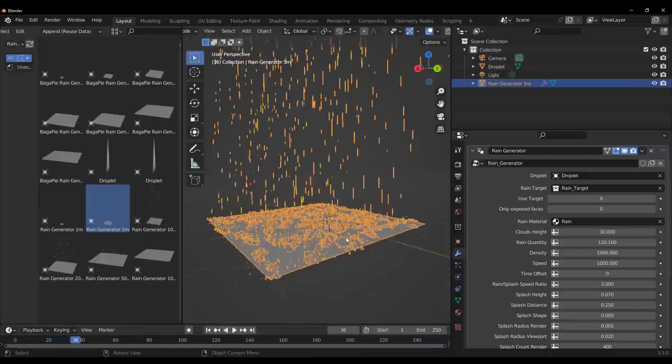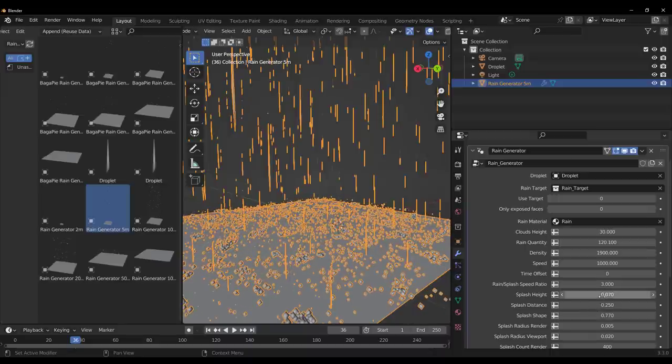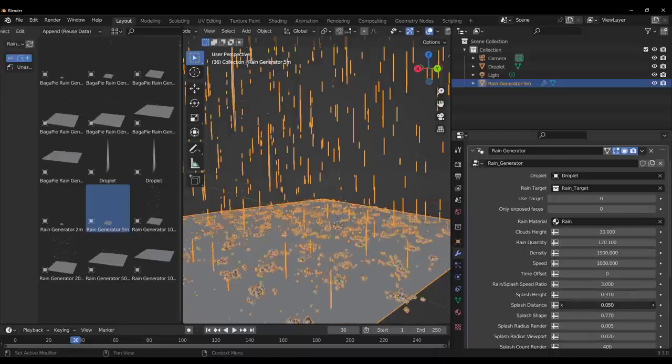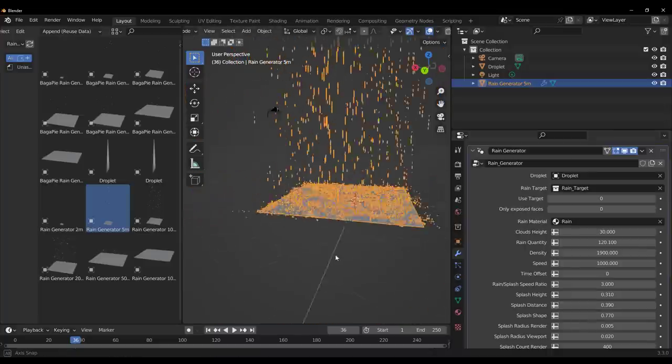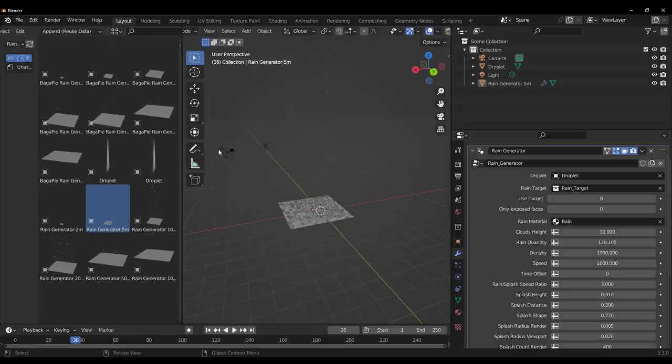You can also play with the splash shape. If we go over to this section, we can distort the splash shape how we want it to be. You can play with the height of the splash and the distance of the splash. Depending on what you want to create, you get some very interesting results, and this cuts across every other asset that you have right here.